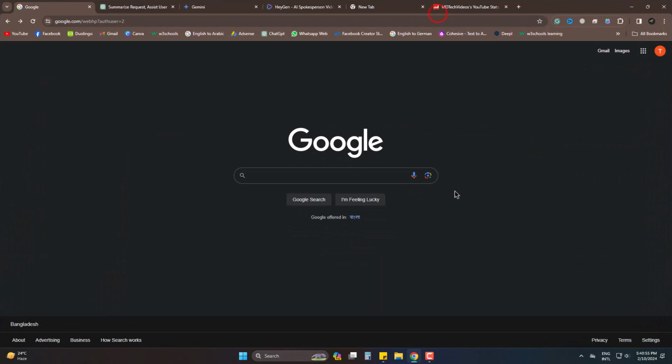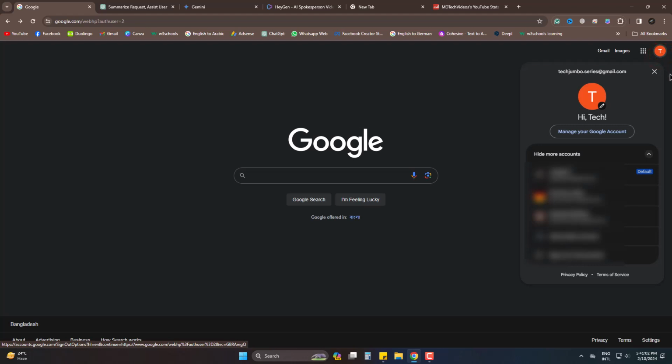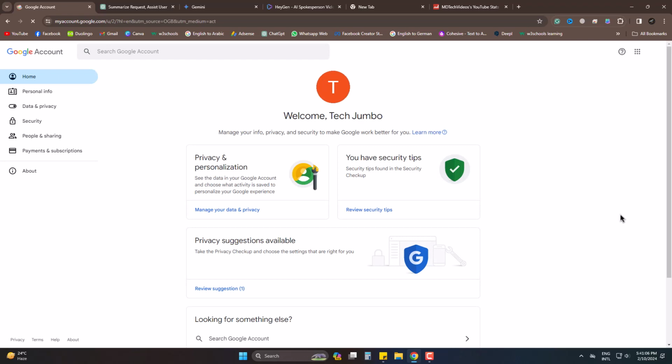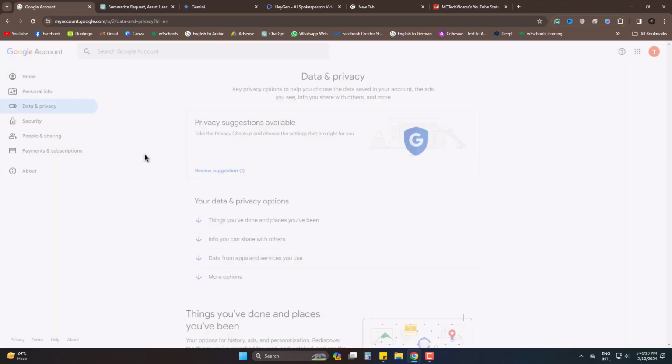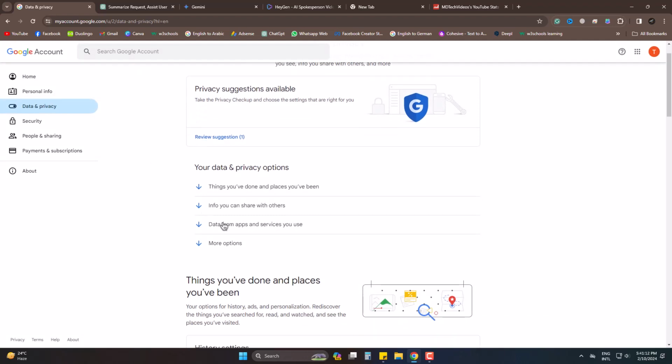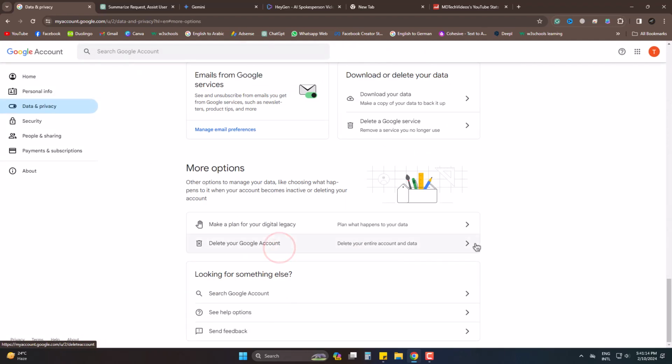Firstly, go to google.com. Come to the logo and manage Google accounts. Go to Data and Privacy. Click More Options. Finally, delete your Google account.